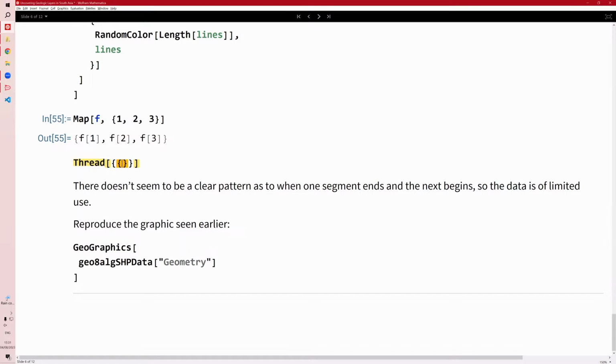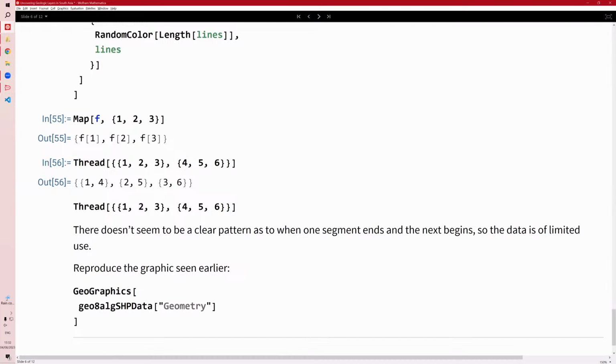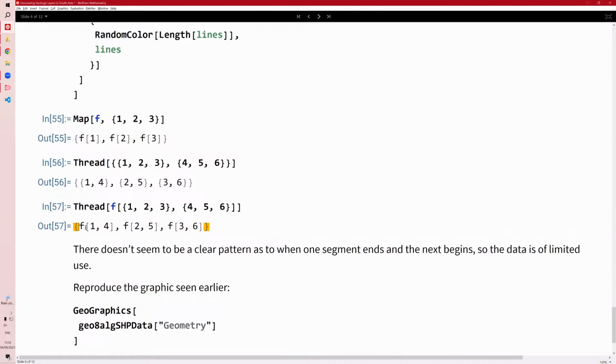Now, typically, I tend to use it in this form. And for quite a long time, I thought this was the only way to use thread, to zip together lists: 1 and 4, 2 and 5, 3 and 6. But as it happens, this is simply one aspect of thread. The list that you see here is actually a function. You can replace it with something. So you can actually thread a function over this zipped data.